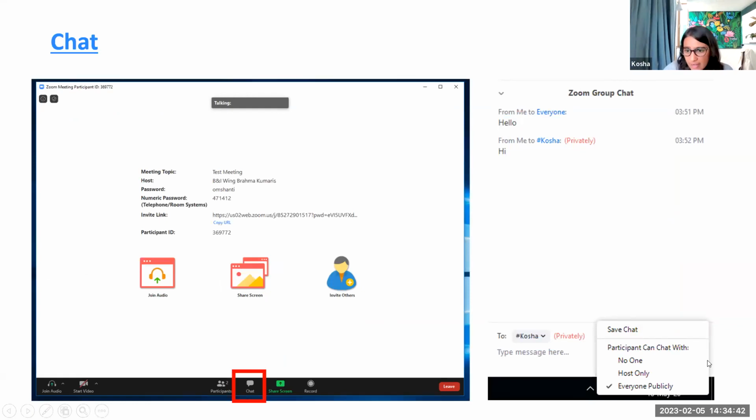So, chat. Even though we have this option in settings, we can still change it over here. Do you want participants to chat with nobody, host only, or everybody publicly? So you have those options over here.